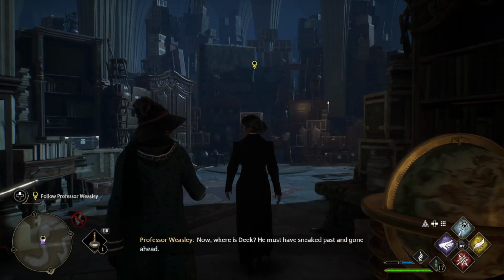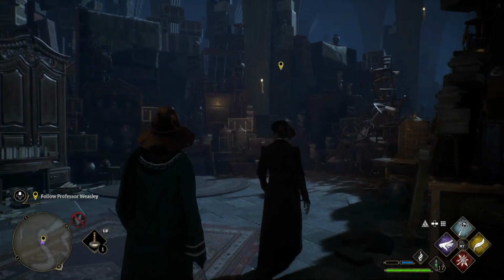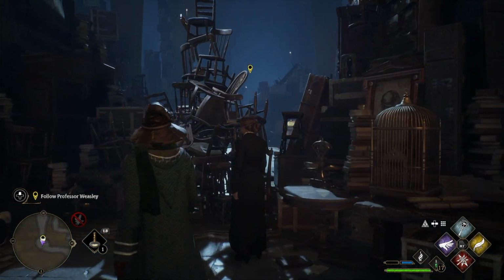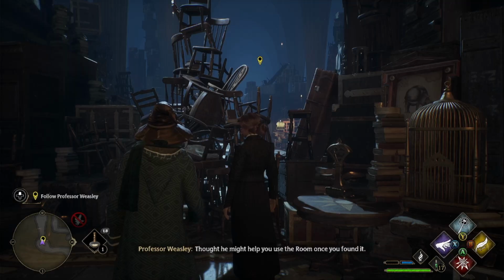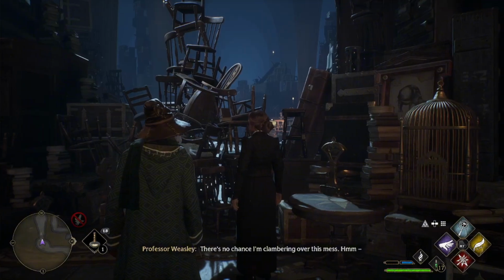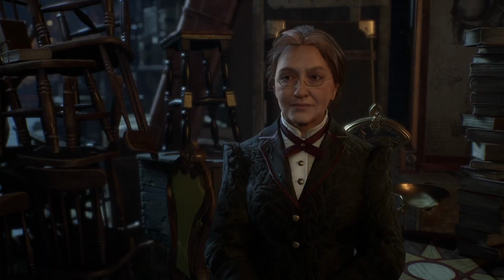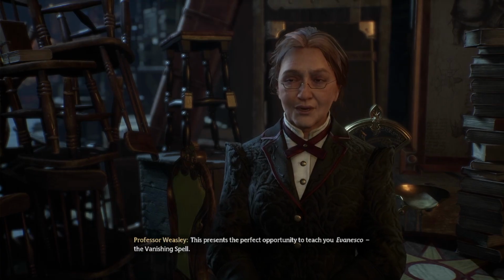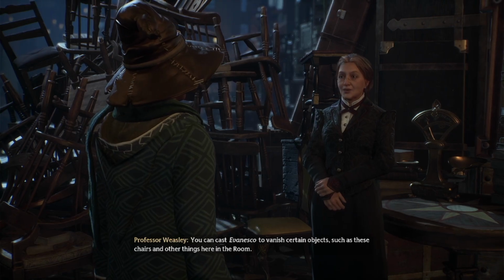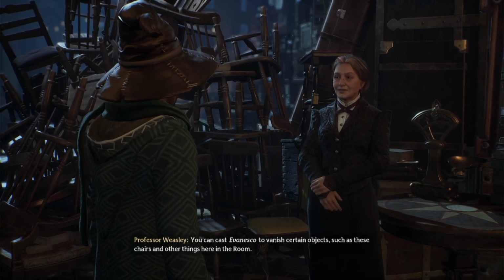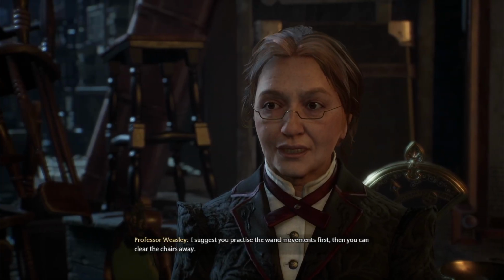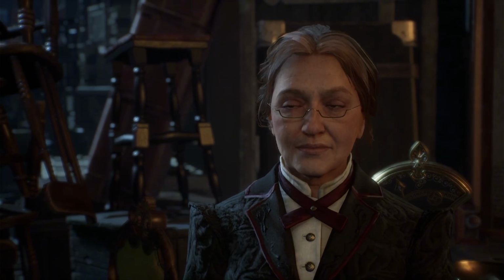Now, where is Deke? He must have sneaked past and gone ahead. Deke, Professor. The house elf I was speaking to in my classroom your first day. Thought he might help you use the room once you found it. There's no chance I'm clambering over this mess. This presents the perfect opportunity to teach you Evanesco, the vanishing spell. You can cast Evanesco to vanish certain objects, such as these chairs and other things here in the room. I suggest you practice the wand movements first, then you can clear the chairs away.